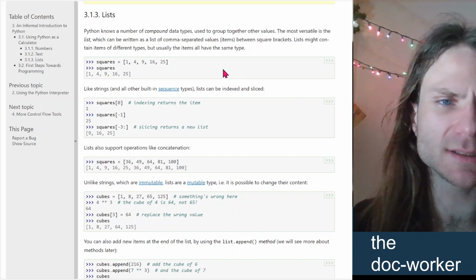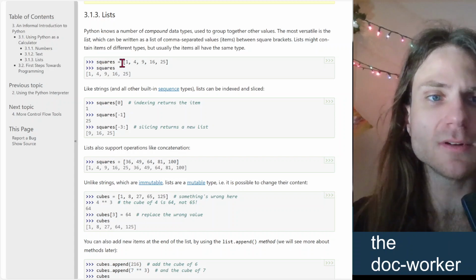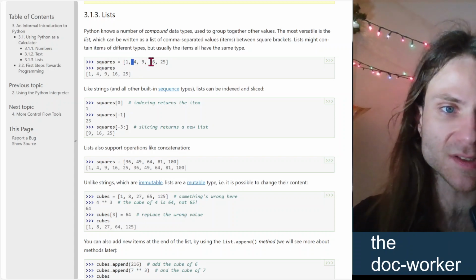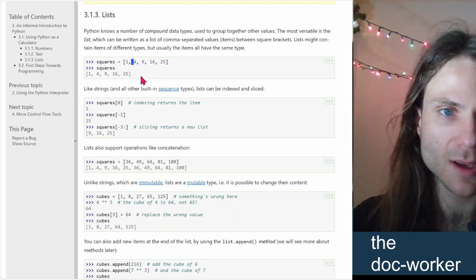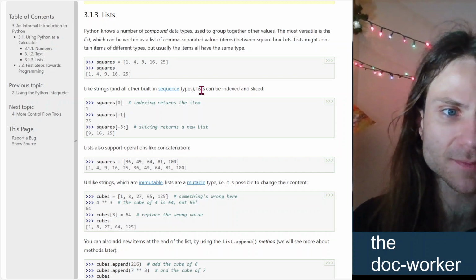All right, so say we had this list here. We're setting the variable squares equal to the value of this list, as indicated by square brackets and a series of items separated by commas. Now, squares will return that list.